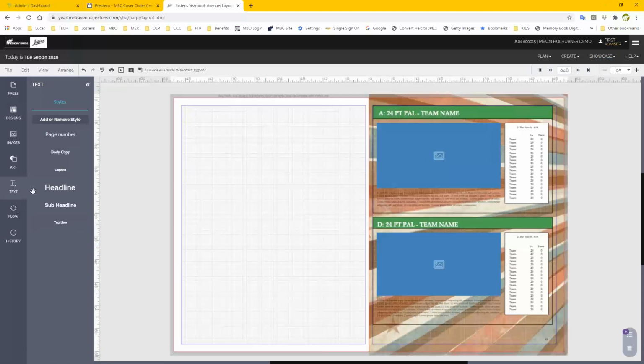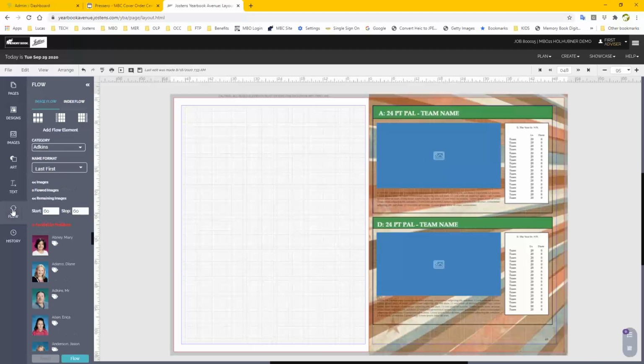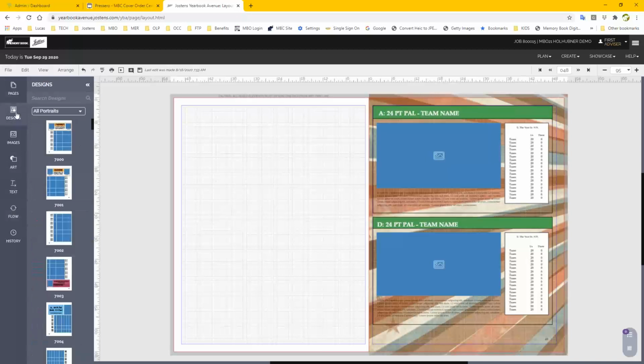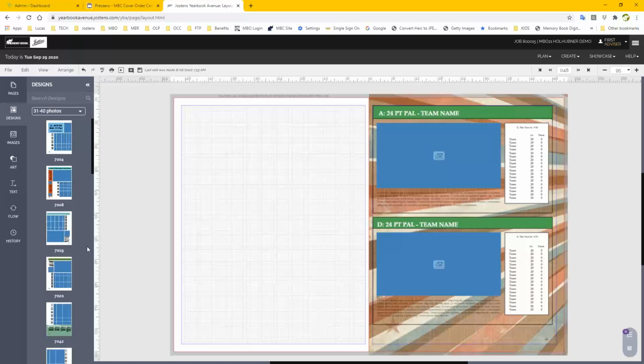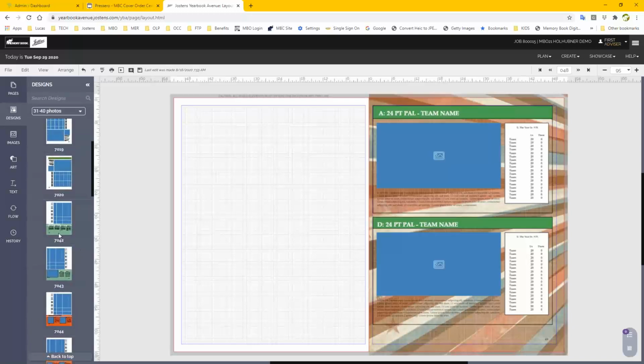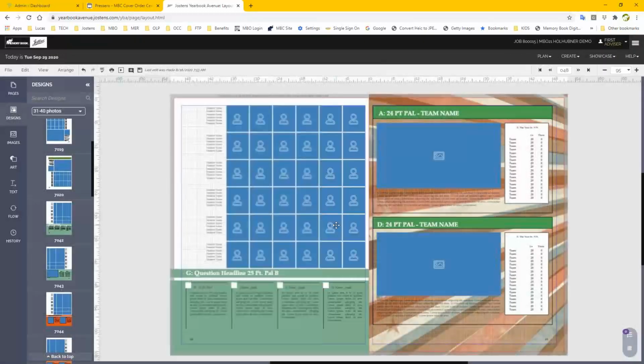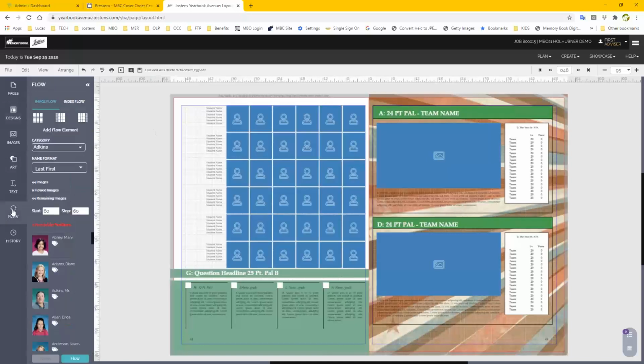Okay. Now, last thing I want to show you here is the flow tab. So I'm going to go back under real quick. I'm going to grab a portrait template, six and 36. Okay, I think that should work. So I'm going to go back under flow.